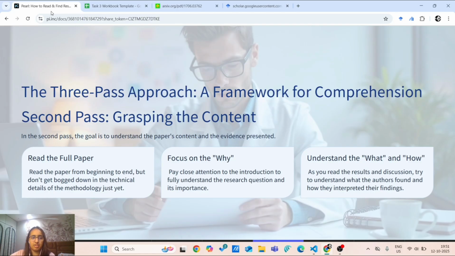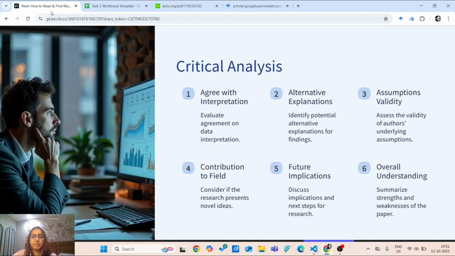Then the second read is grasping the content. So now you know that this paper is very relevant for your research topic. You would read it completely, you would focus on why, you would understand what, you would understand how of things, you would understand every single line of it. Like what methods have been used, what exactly is there, and all those things. So basically, that's the third pass itself.